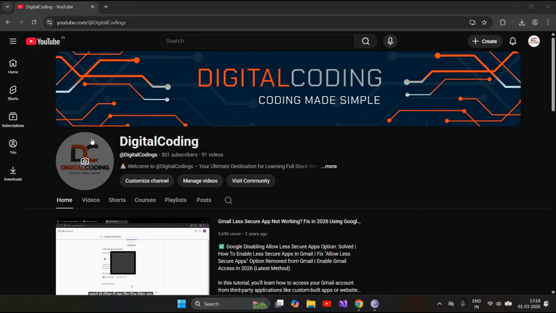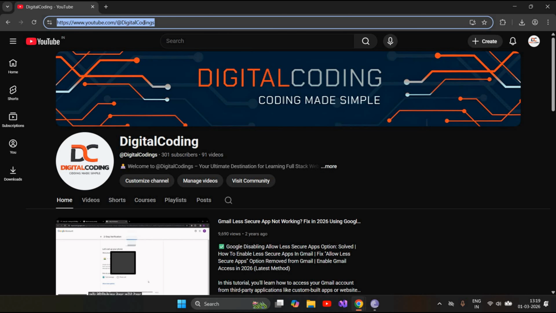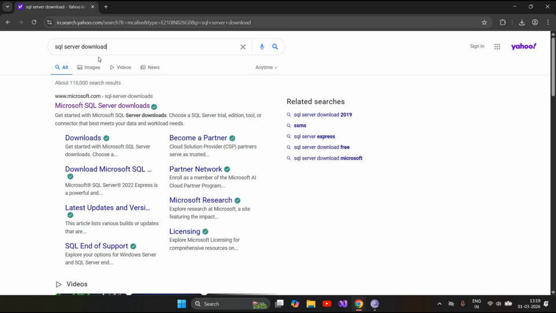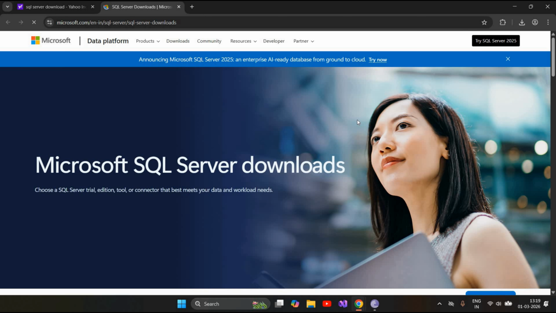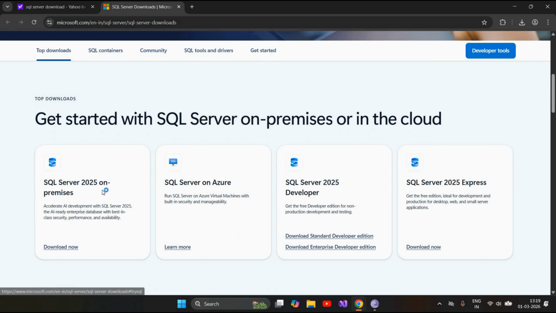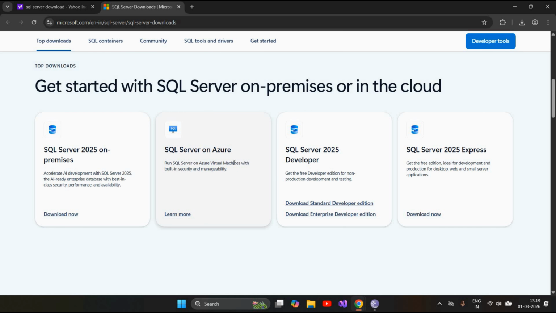Okay, so first go to the browser and open it and type SQL Server download. After this page is open, click on the first link, Microsoft SQL Server downloads. This is the user interface of the Microsoft website. Scroll down slowly and go to the top download section. You can see lots of options of the SQL Server 2025. We can go with the SQL Server 2025 Express Edition.